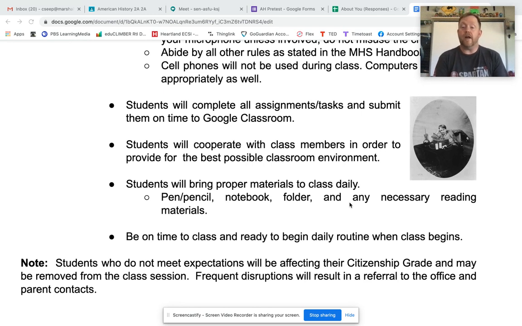Cooperating with class members in order to provide for the best possible classroom environment is really important. There might be someone in your class that you don't like. That's okay. You don't have to talk with them if you don't want to. If I were to put you in a group with them, chat me. I will move you out of the group. Don't chat me on the Meet chat where everybody can see it. Chat me on the Google chat where I'm going to be the only one that gets it.